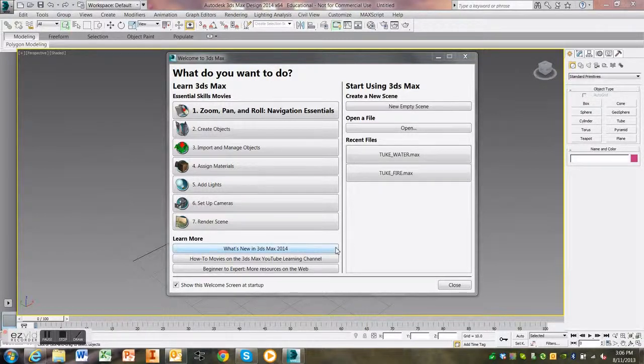Alright, what I would like everybody to do is go ahead and open up 3ds Max. If this is your first time opening it or one of your first, you're probably going to be greeted with this "What do you want to do?" welcome panel.